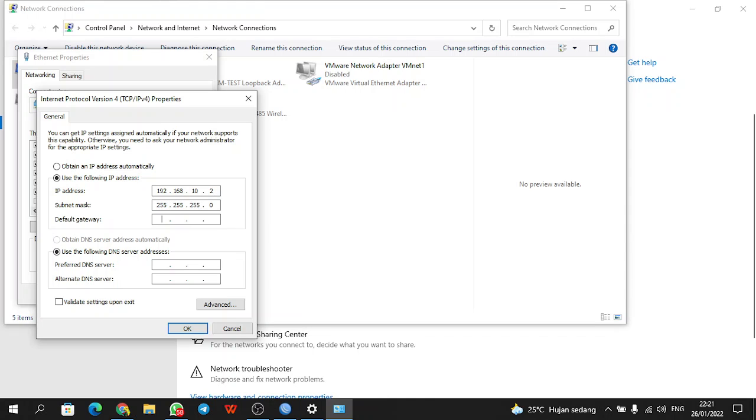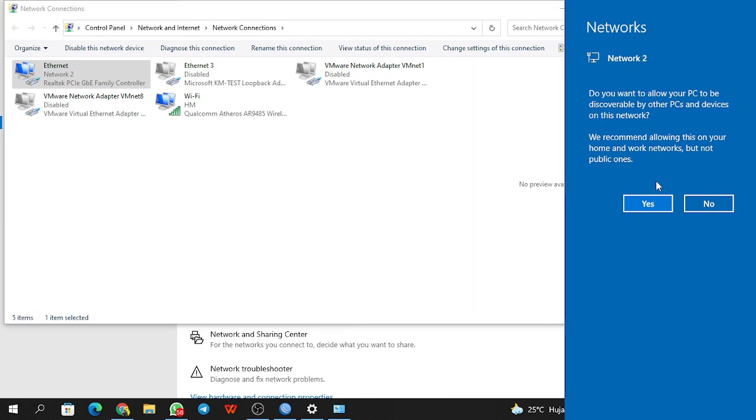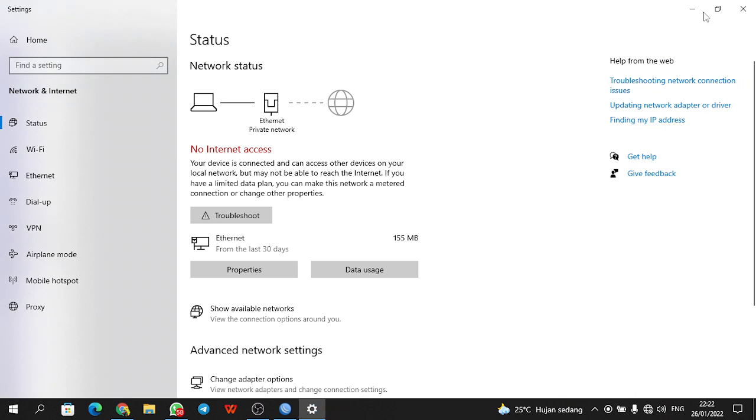You can tap, and 192.168.10.1 is the default gateway, this router. Okay, we can add the Google DNS, 8.8.8.8 and 8.8.4.4. You can click okay. This is yes. Okay, we can close.